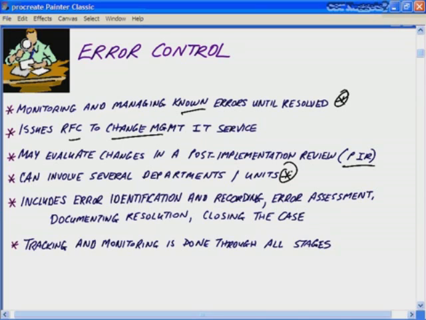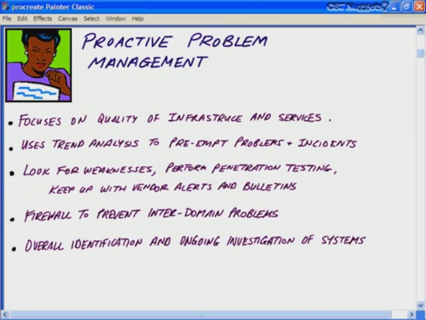So this is a very broad process. Error control also includes identifying errors, recording the errors, assessing the errors, documenting the resolution, and then ultimately closing the case. And during all the stages, we'll be tracking and monitoring, either in an automated fashion, using a product, let's say, from Computer Associates or Hewlett-Packard or Cisco, or it can be done manually with some proprietary system.